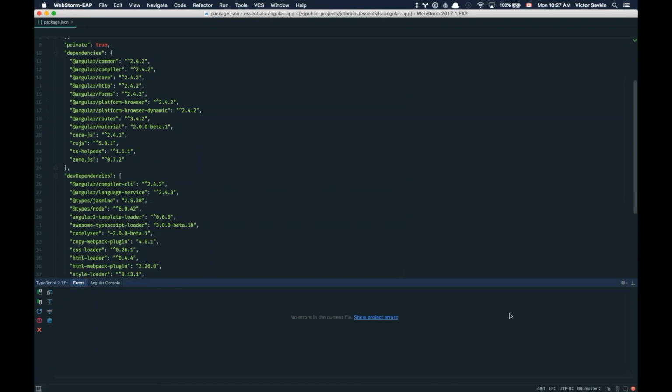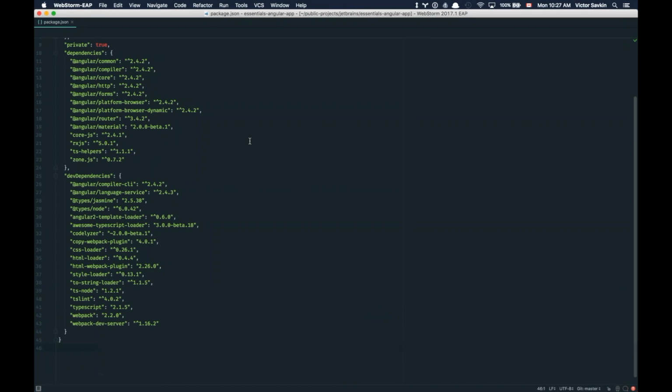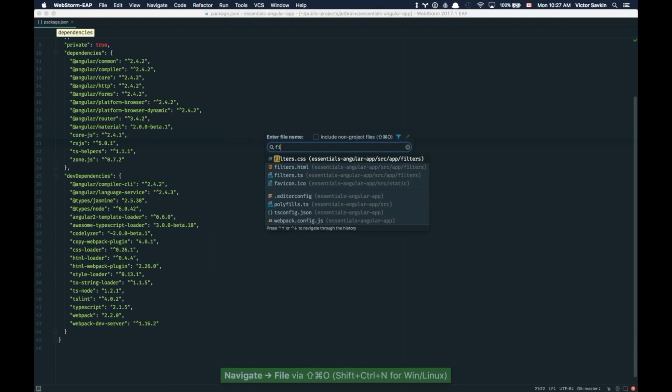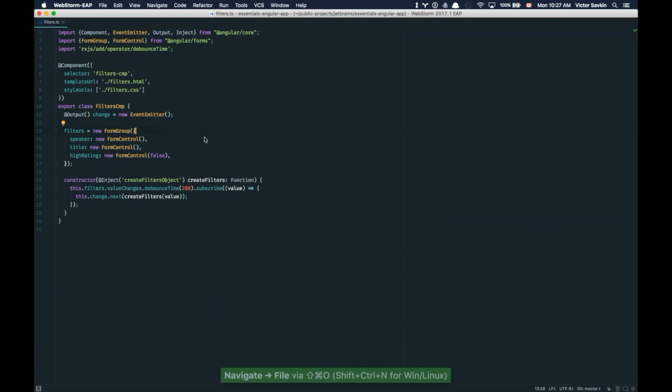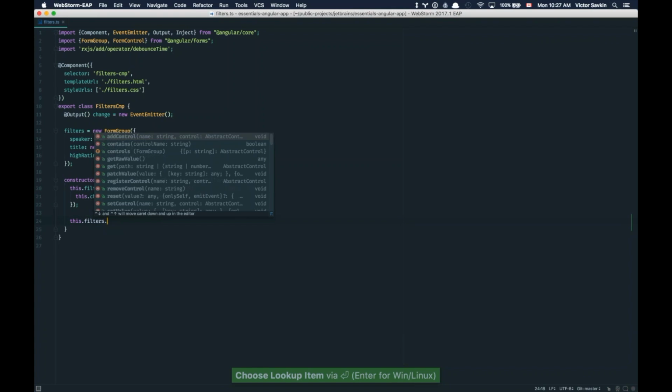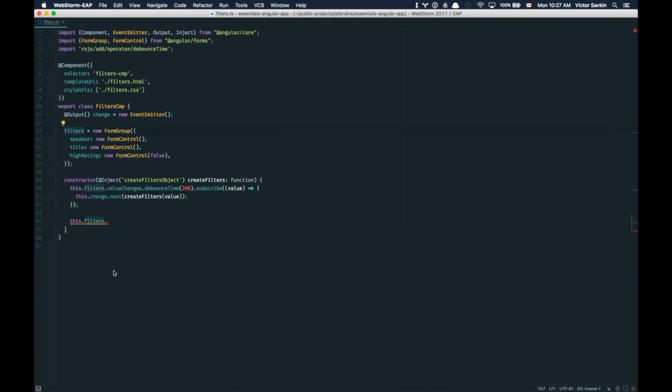All right? Okay. So we have our project. Let's open the filters component I was talking about. This is the component with 3 filters: speaker, title, and the rating. When it comes to TypeScript, WebStorm, as most editors and IDEs, provides robust auto-completion and navigation capabilities. If I type in filters, as you can see, it knows that filters is the field available in this component, and it knows all the methods and properties that the FormGroup class has.